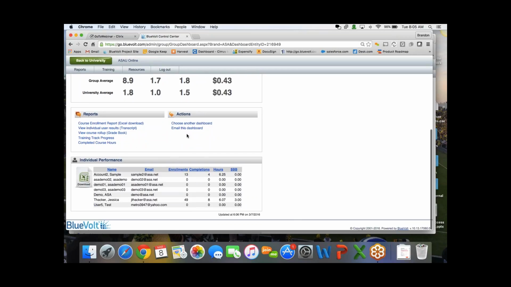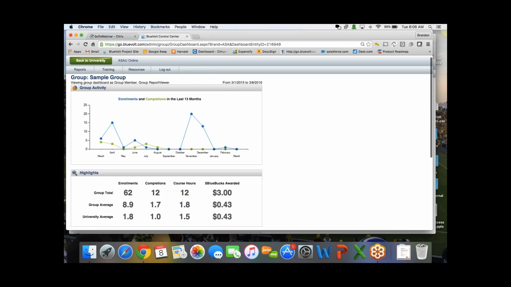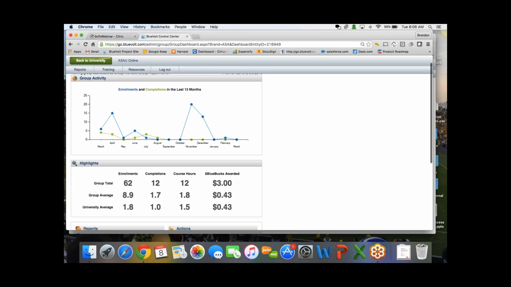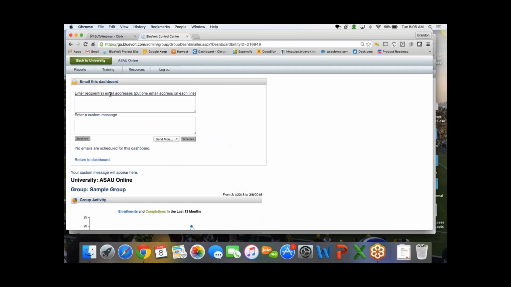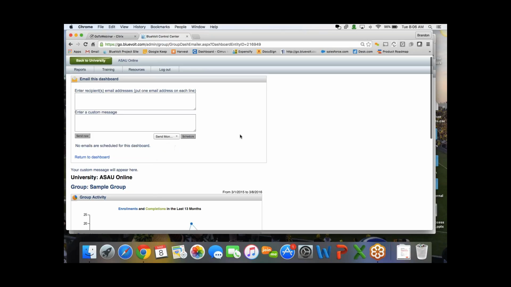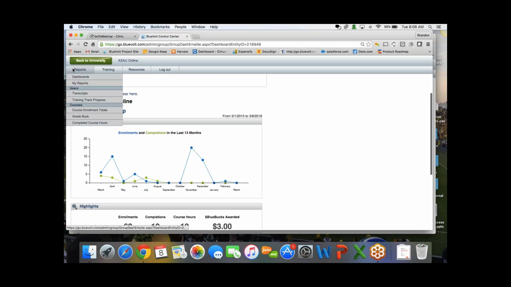There's quick links here that you can access reports. You can also have this dashboard. We send out dashboards on a monthly basis, the last day of the month. So if you have another administrator within your organization that has an active account within ASA University, you can choose to have this dashboard emailed daily, weekly, monthly, or quarterly. Monthly tends to be the most active one that is used. We find that daily and weekly tends to be a little much unless you want to receive that information in that cadence.